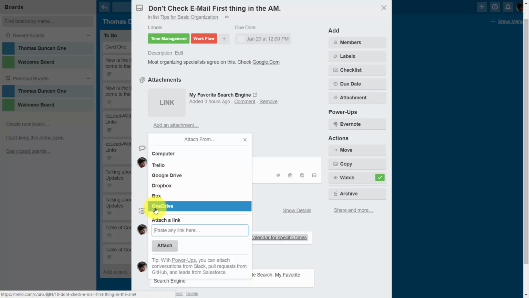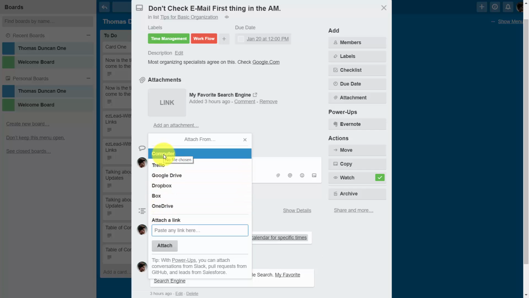Now, all of these links are going to be direct links, and it will not count toward any kind of limit. Anything you upload from your computer, the limit on the size of the attachment is 10 megabytes. So if you've decided to upload something from your computer, you'll click this link.